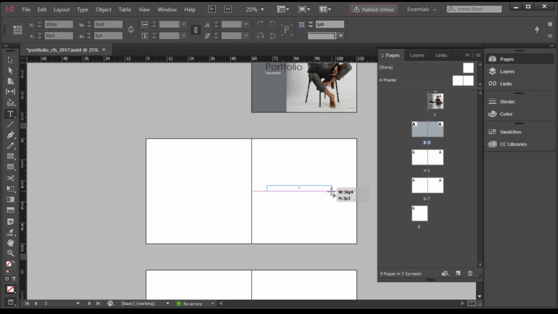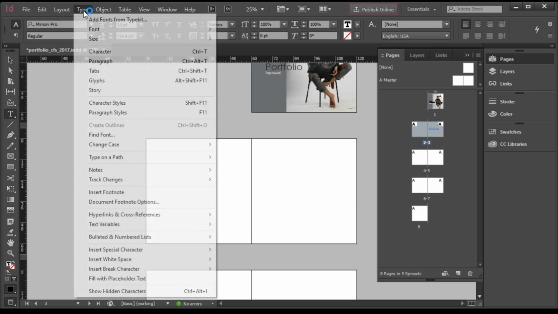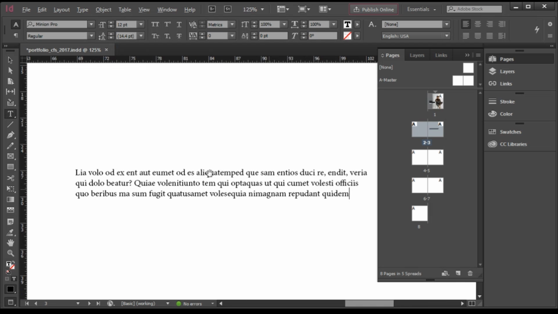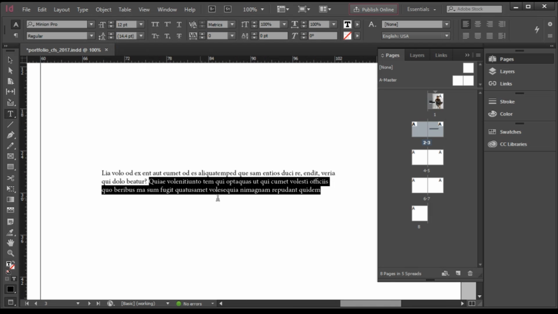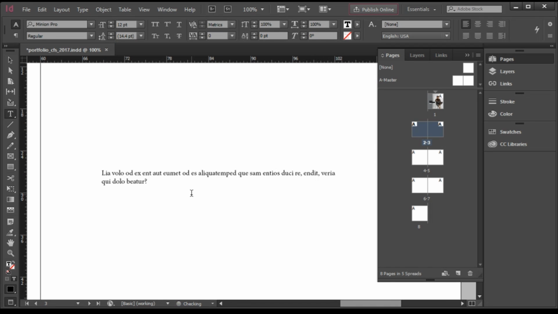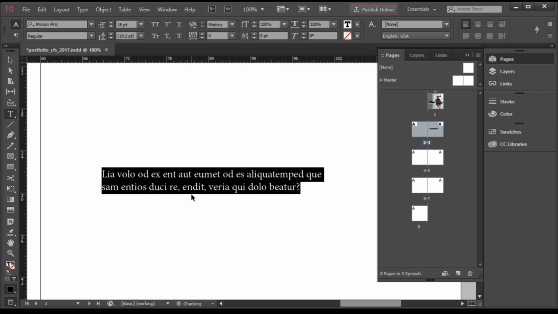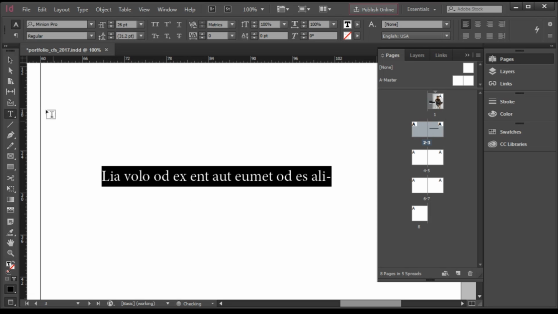I'll just go to the type tool here, and I'm just filling the placeholder text. I don't know what it means, nobody knows actually, and it doesn't mean anything indeed. Okay, so there is a question mark. It's good to start with a question mark. Fine, so I'll increase the size of it.